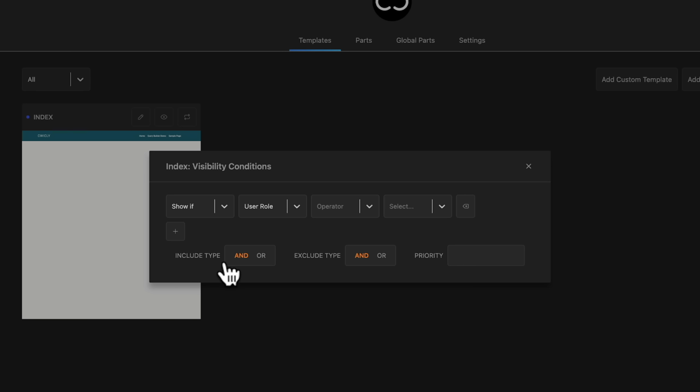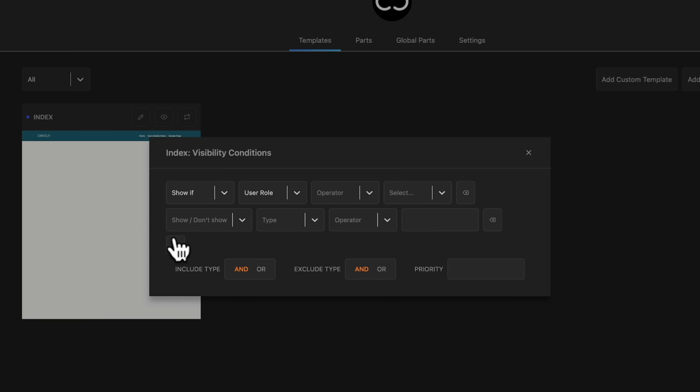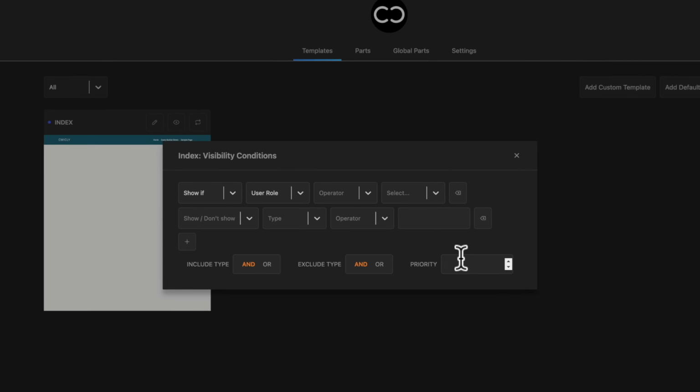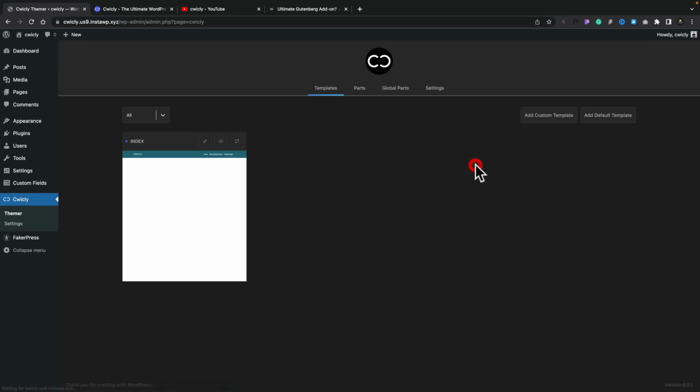And again, you can see you've got the ability to add second, third, fourth, fifth conditions in. You can choose whether you want to use the operators of and then the exclude type for and or. You can set priorities inside here. This in itself is incredibly powerful. Let's go ahead and just close that down for now.